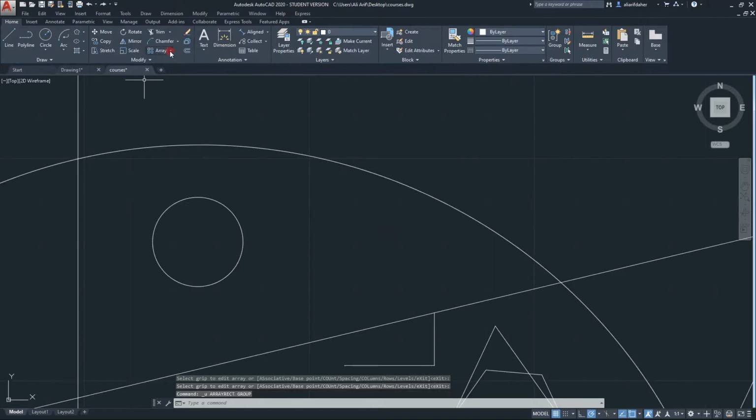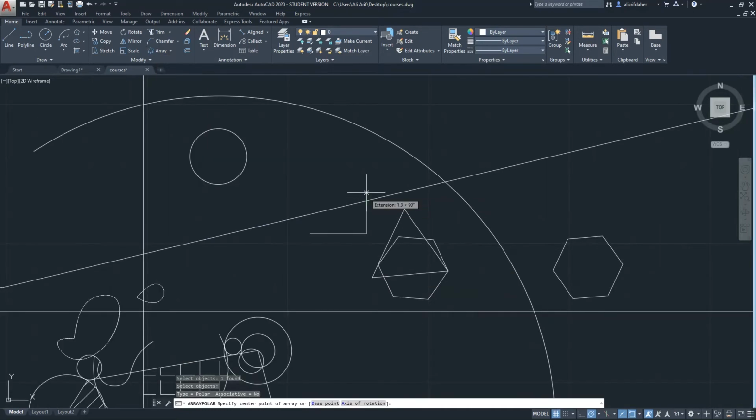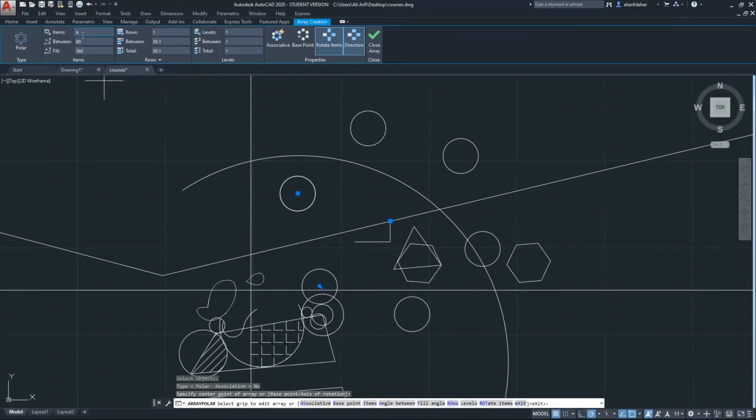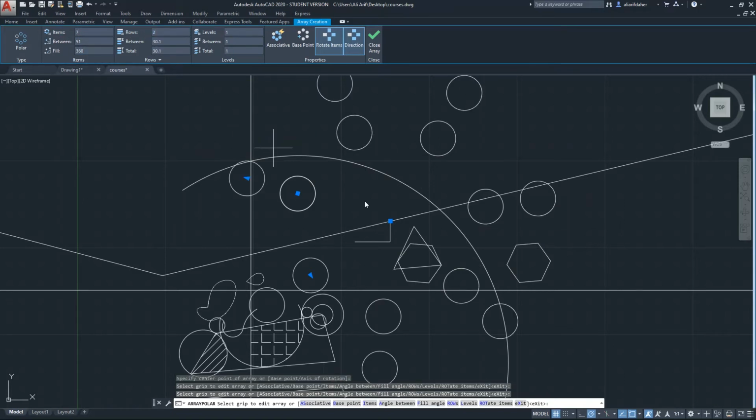I will come now to the polar array. I click on the object, enter, and choose a point, like I want to polar in here, and that's what we get. If I want to increase the number of items in the array, I enter 7 and it gets 7. And this represents the distance between the array. This is the row, I don't think you will be using it.